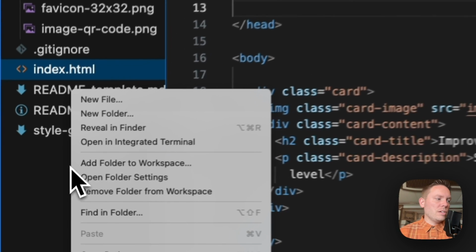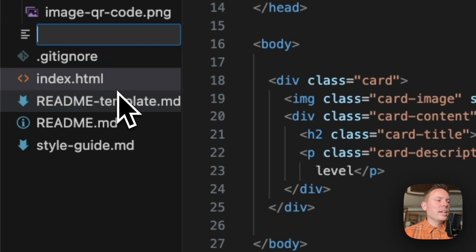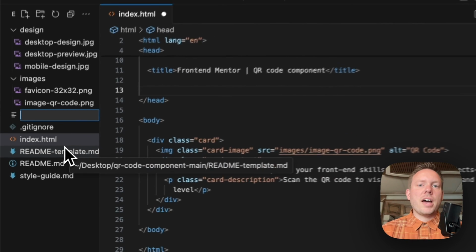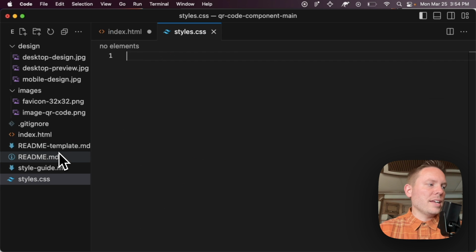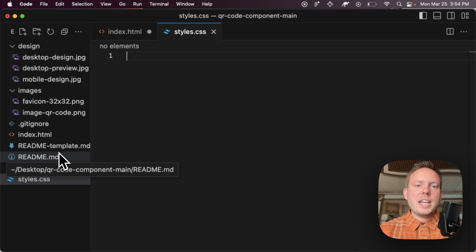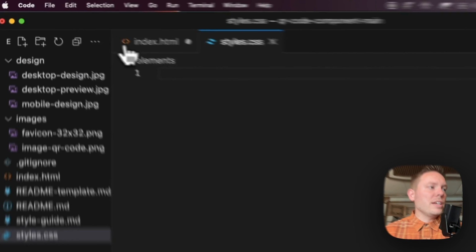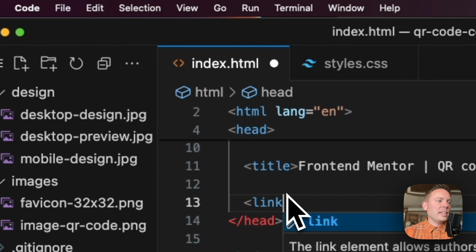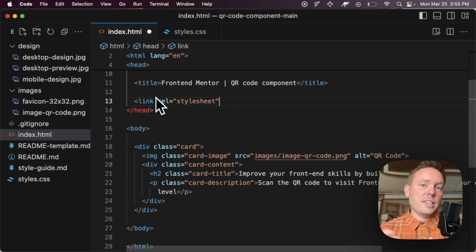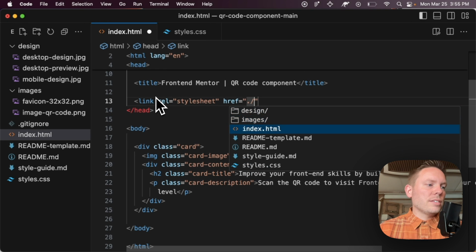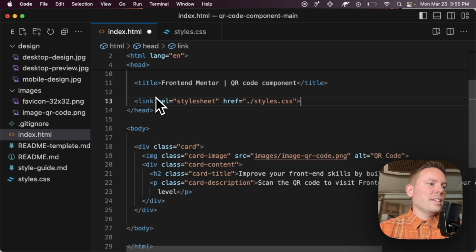So what I'm going to do is create a new file in the root of our QR code component main folder, and name it styles.css. After I've named it, I need to link it to my HTML. So in my HTML head, I'm going to create a link tag, and give it a rel equals stylesheet so that the browser knows that this is a style sheet. And I'm going to give it an href of styles.css, and that's going to be the link to my style sheet.